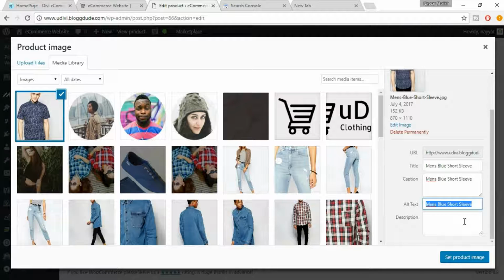Now you have to write some description about this image. So you can write some description about this image. Make sure you select all these images and you fill everything: title, caption, alt text, description. Once you do so, click on set product image.